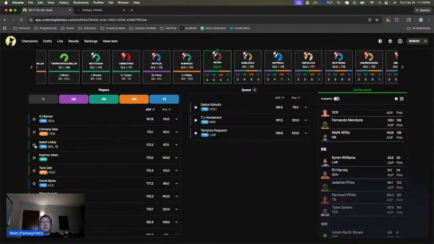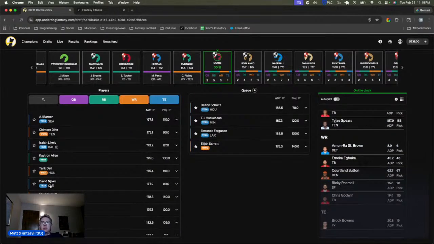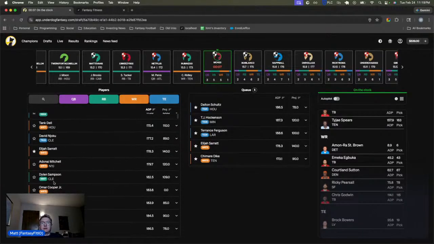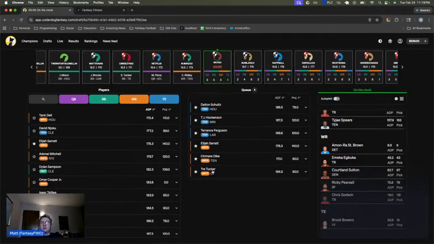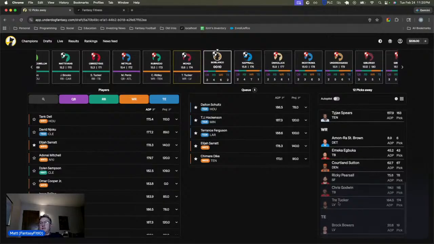Well, we've got Elijah Sherratt. I think that's an interesting pick here. DK, that's interesting. Trey Tucker. Let's go, Trey. Bringing Trey up. Hell yeah. Why are we bringing Trey up? Because he's good, number one. Because I have Fernando Mendoza. He's a best ball player. That's what Trey Tucker is.